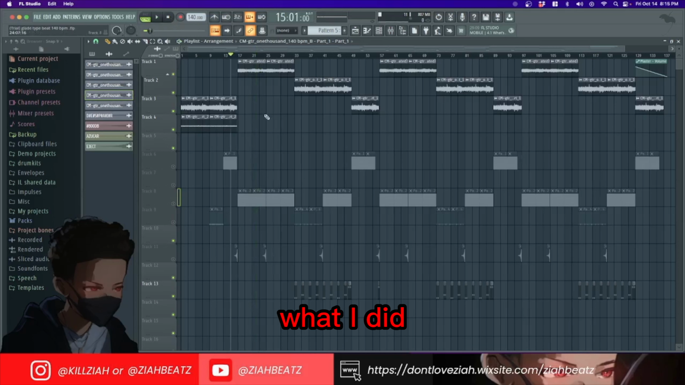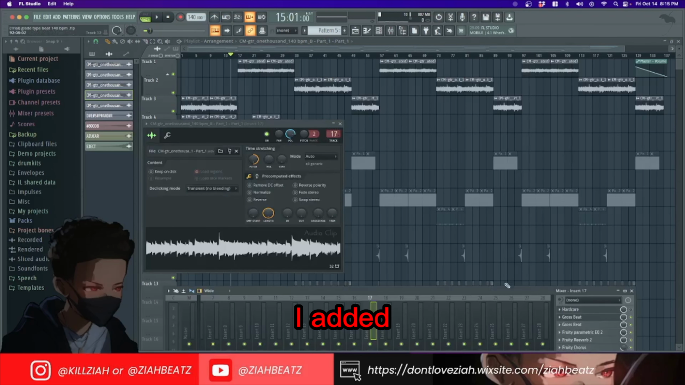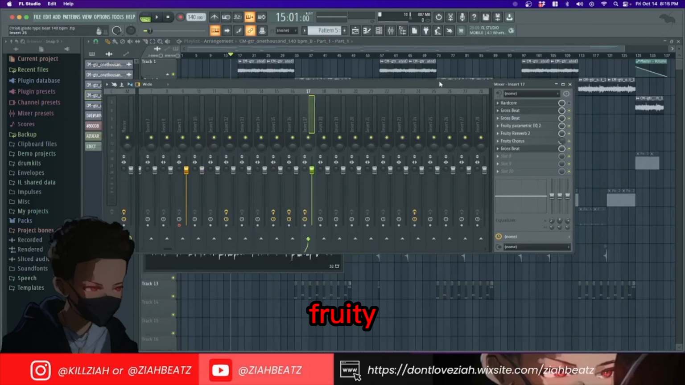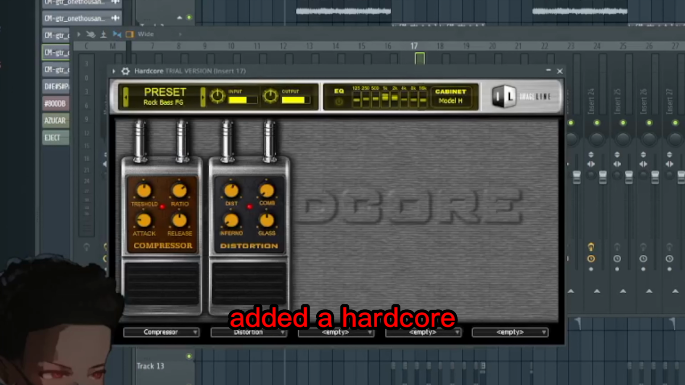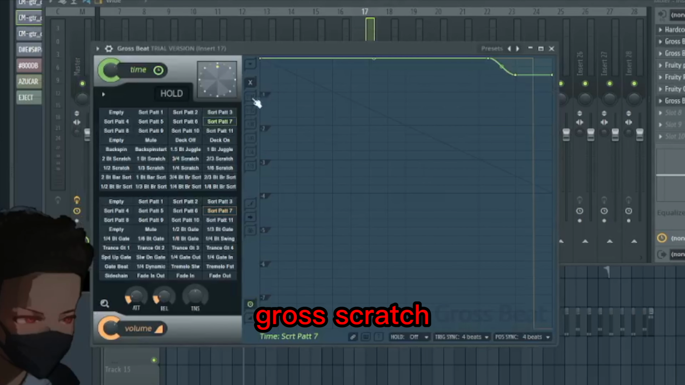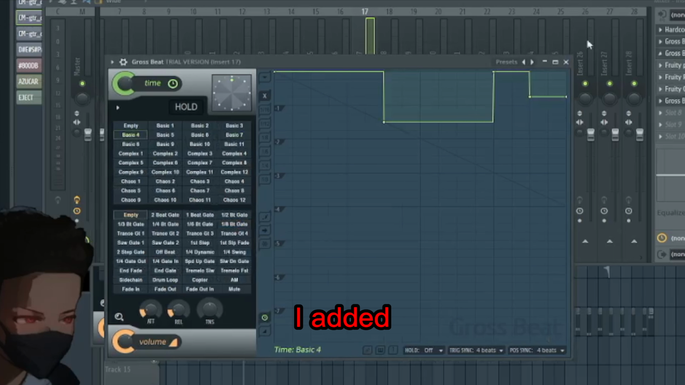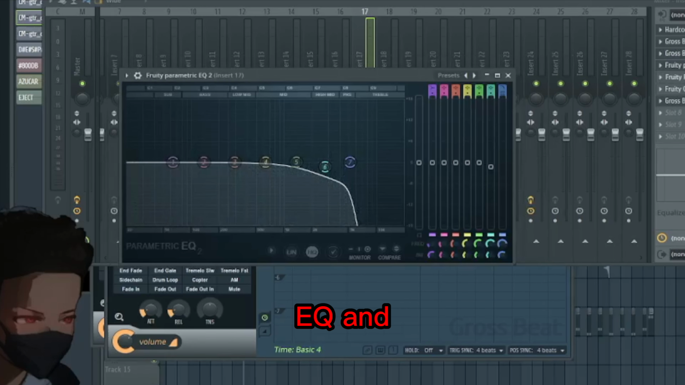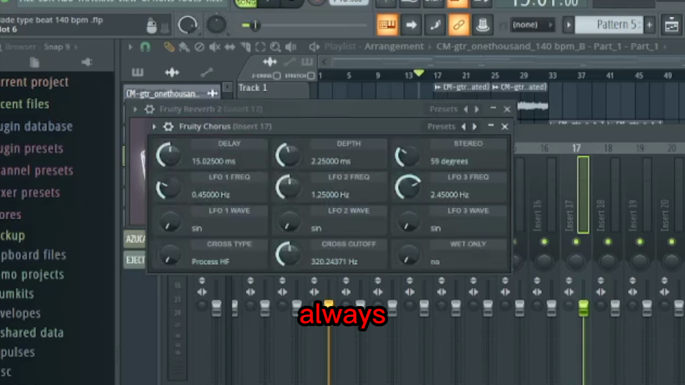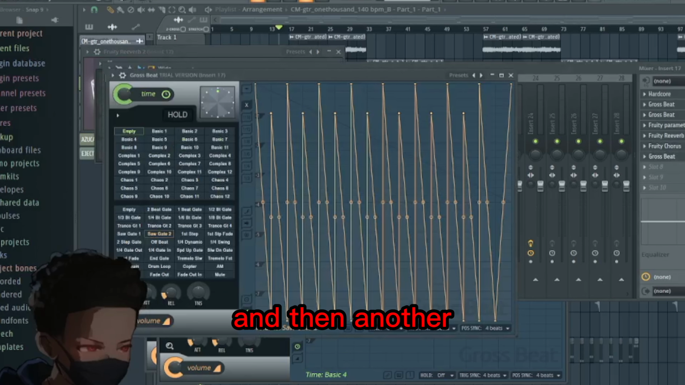And pretty much what I did with that is, this is all Fruity stock plugins. I added a hardcore, I added a Gross Beat scratch, I added a repeating thing, EQing and reverb, a little bit of chorus, and then another Gross Beat, the fader tool, the gate tool, so it pops in and out.